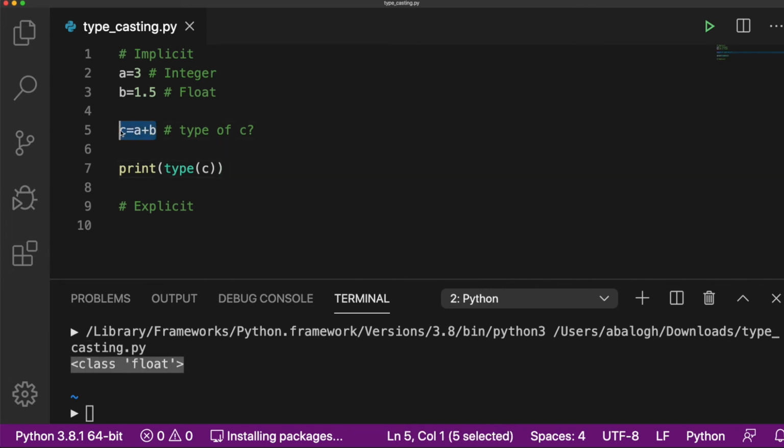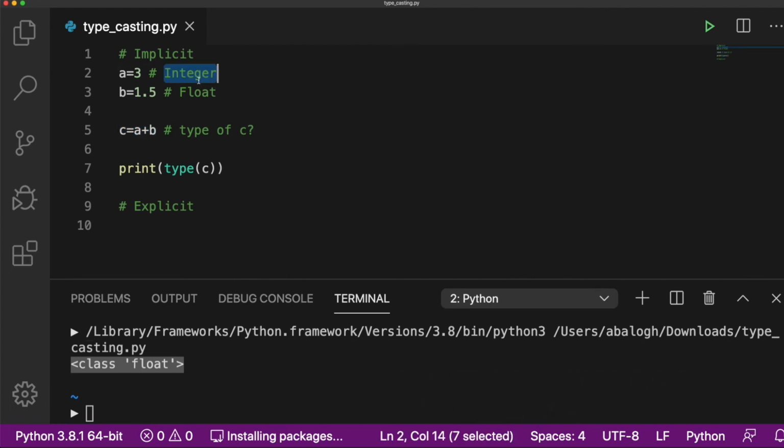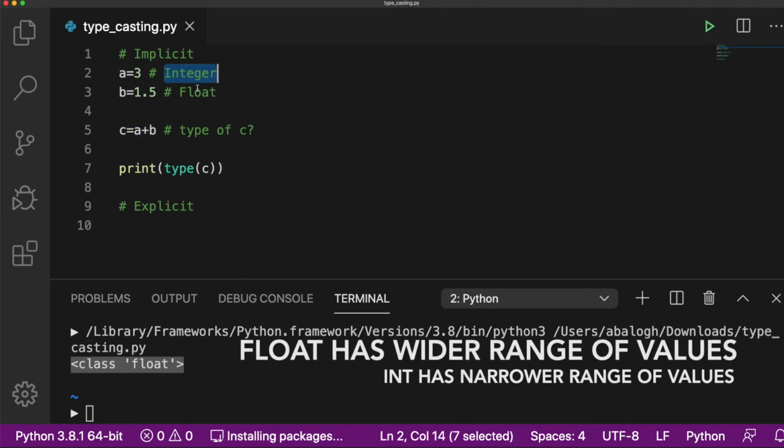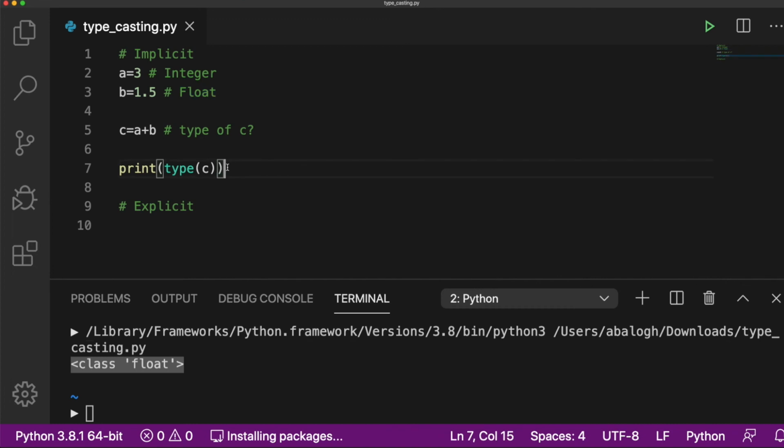So this is an implicit typecasting because Python always converts the smaller data type to the larger data type to avoid the loss of data. Integer is the smaller data type and float is the larger data type. That is why c is a float.